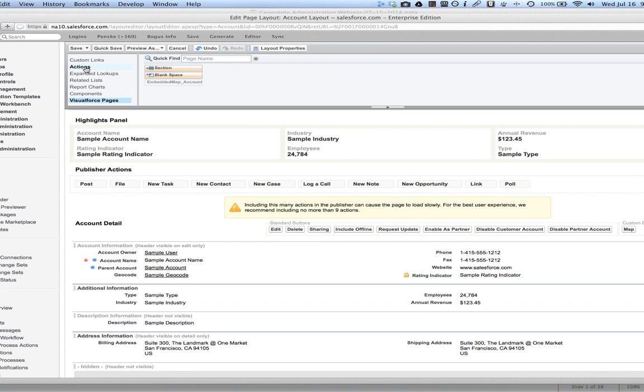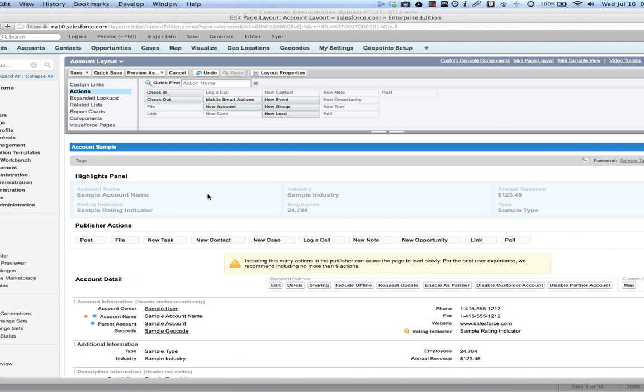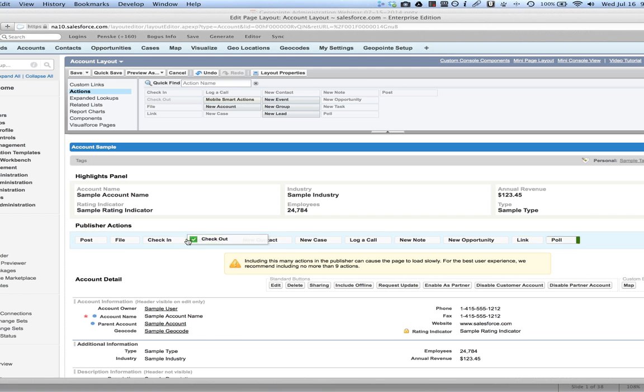So under the actions here, this is where I can add more publisher actions. So Salesforce comes with a whole bunch. This is really where Chatter comes into play. But if I want to add the check-in and check-out, I can put those anywhere I want to. So let's just put them right there, check in and check out.